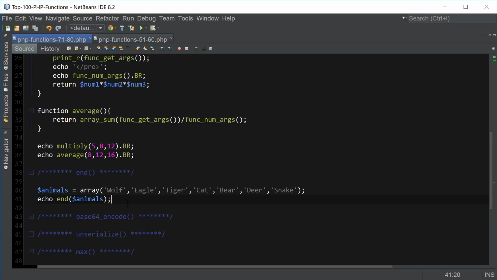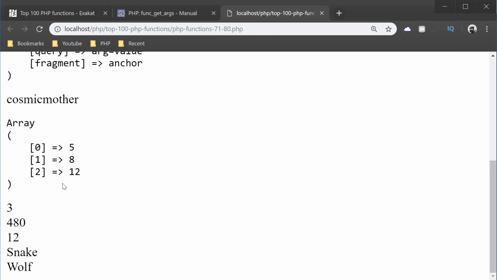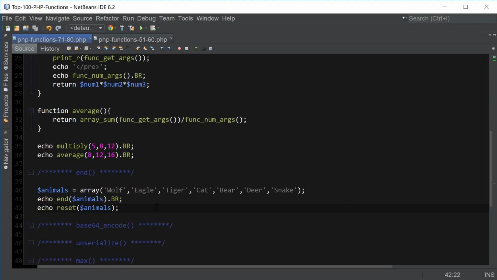Now what's important to note is that once you use this function, the array pointer is going to stay at this position. So if we echo out current animals, we should get snake again. You see that? So after using this function, if we wanted to go back, it's important to reset it. That will point the array pointer back to the first value, which is wolf in our case. And so that's pretty much it for this function.